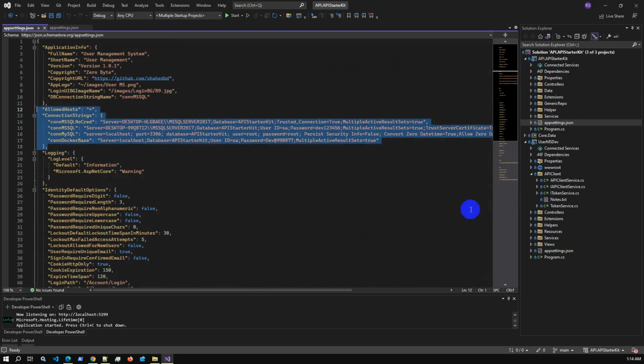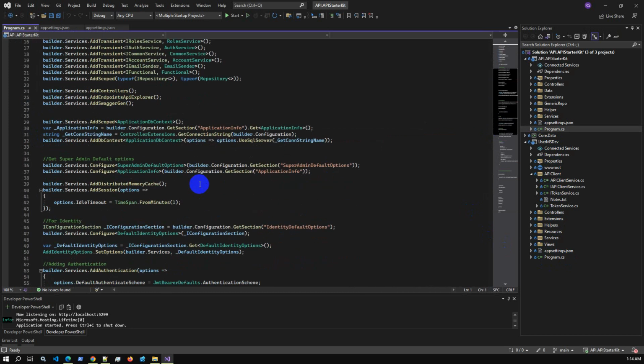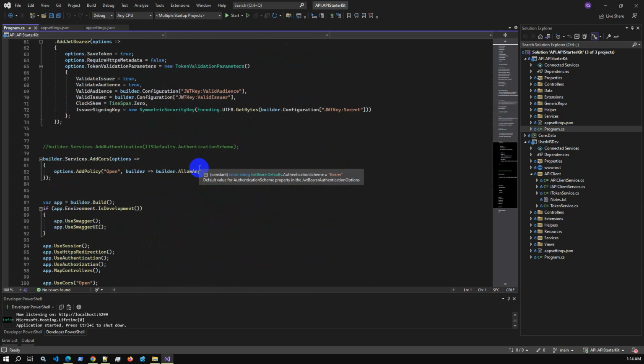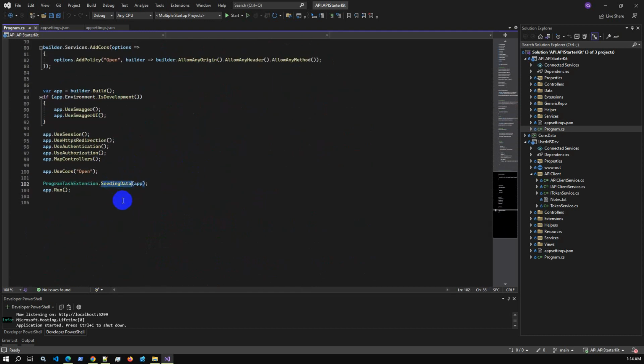And here's the DB connection, and if I go to the program.cs file, you have to configure all services here. Here is the first database connection, then identity setup, then the JWT token setup and policy cross setup, and finally we call the seed data here. So once you build the project, there's no need to create the database, just build and run the project. The database will be created automatically with the required data.